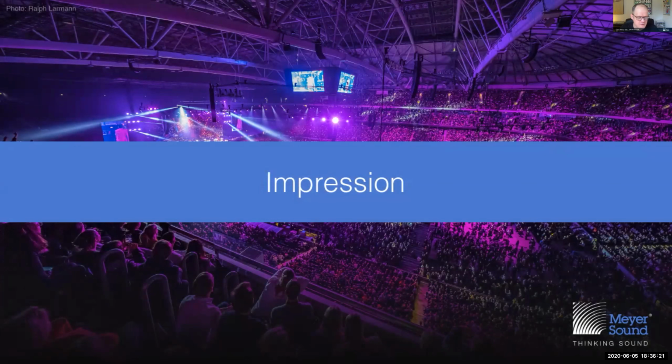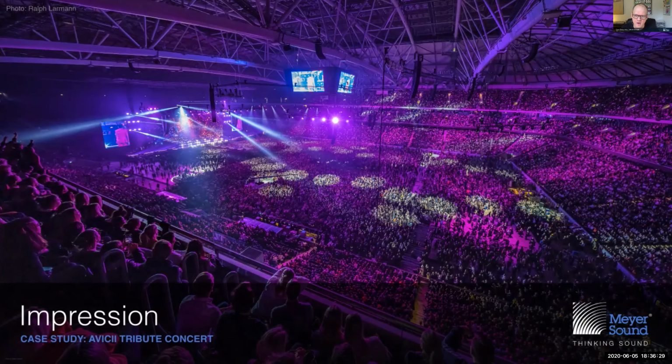Why don't we finish with some photos before we go to Q&A? And get a sense of wow, look at that. Just give you a clue about how big this arena is. This is taken from the top balcony on the side. Pretty big.